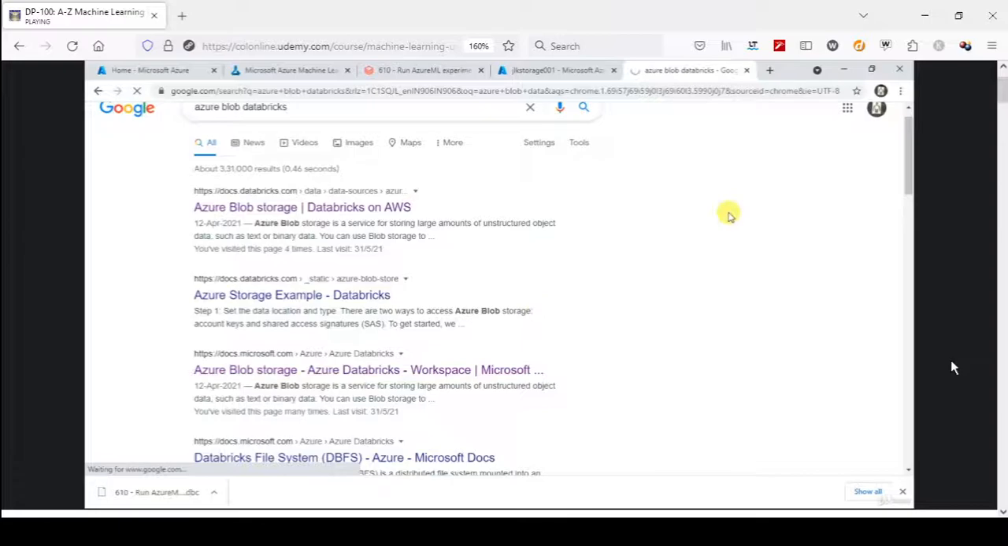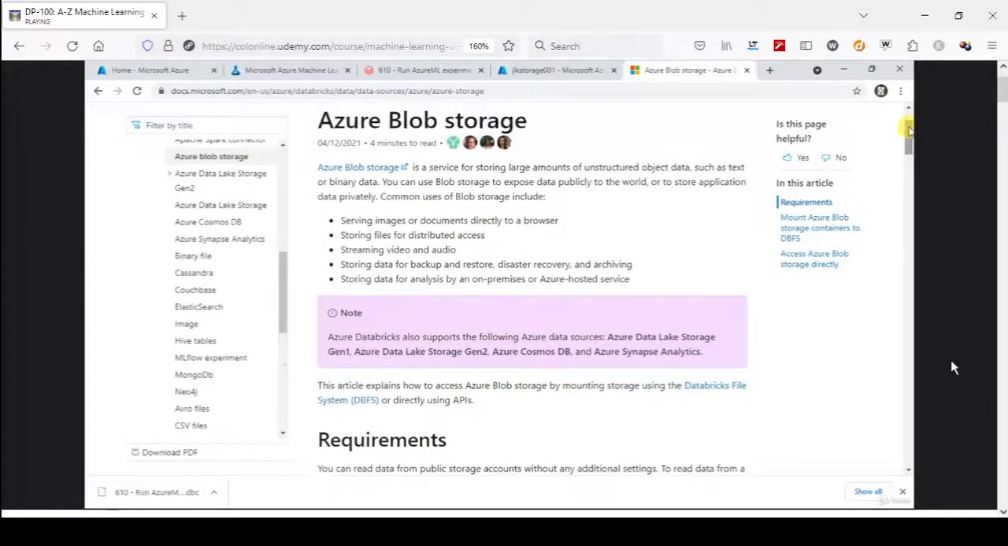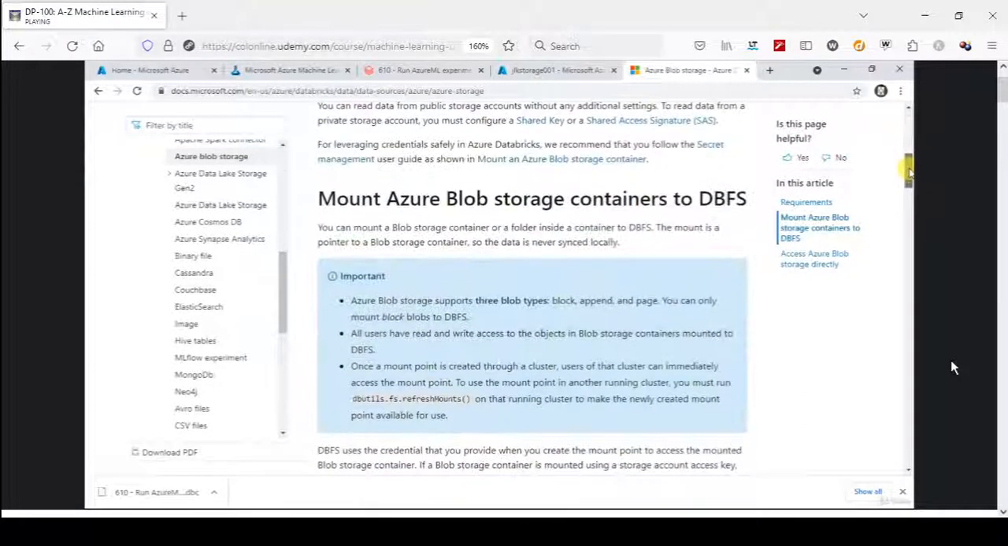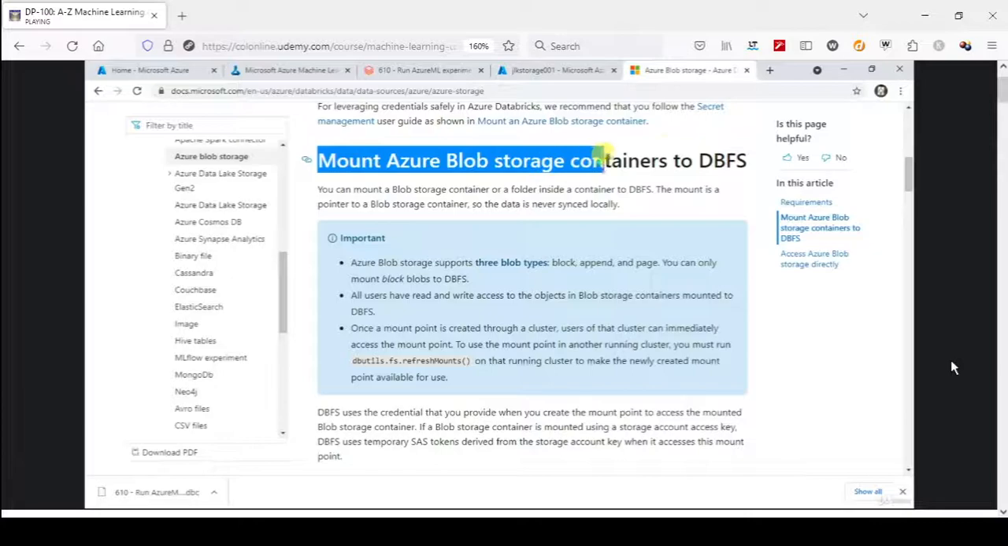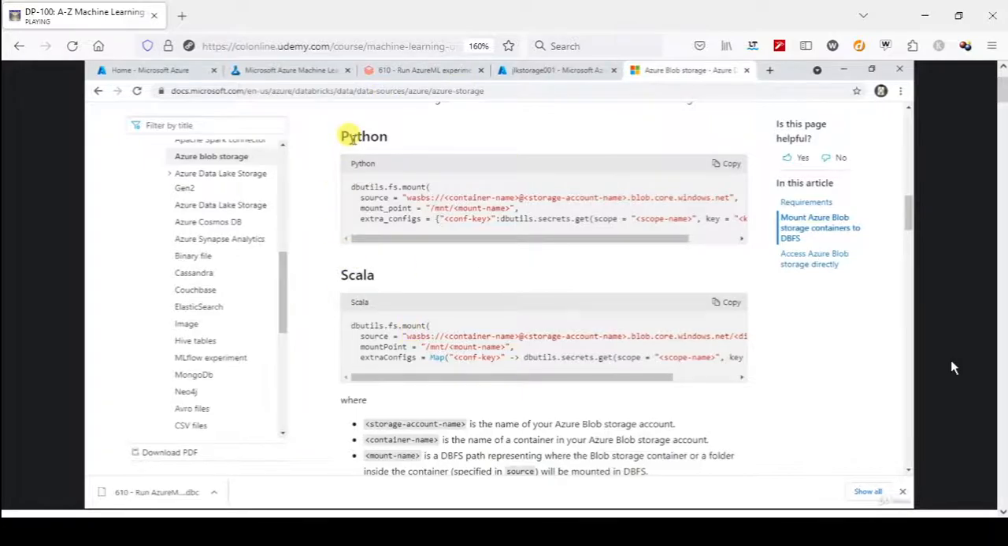They are actually very identical, but in case there is any change, there is a higher likelihood that the Microsoft link may get updated quickly. And you can read through the documentation, but let me scroll down, and I am interested in this section of Mount an Azure Blob Storage Container. So it gives you both the Python as well as Scala code. There is not much difference here, but because we are using Python, let me copy that code.